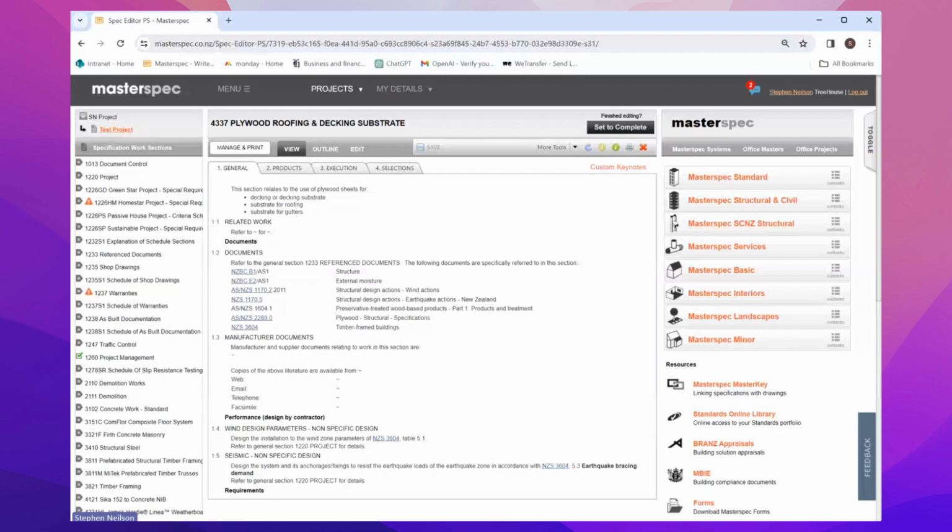So if we jump through to our Archicad, I just need to change screens. Give me 1 second.